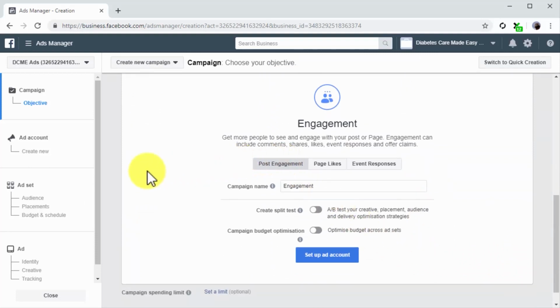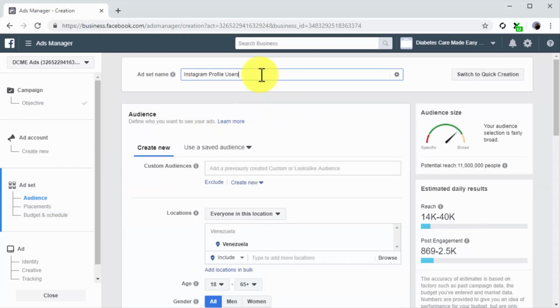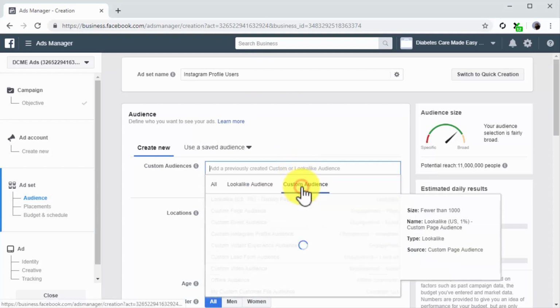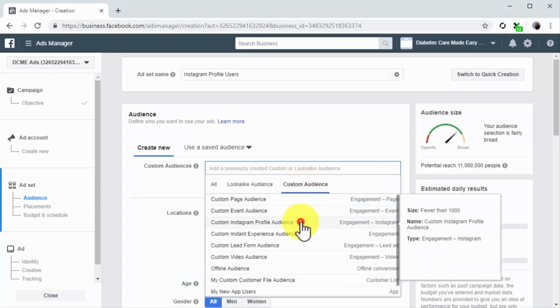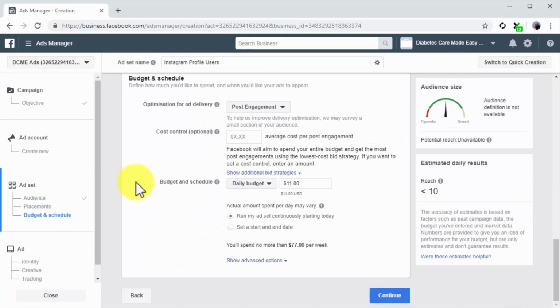After selecting the objective, move to the ad set section. Enter a name for the ad set. Now click on the Custom Audiences field to select your custom Instagram Business Profile audience from the list. Now select Placements and set up the budget.